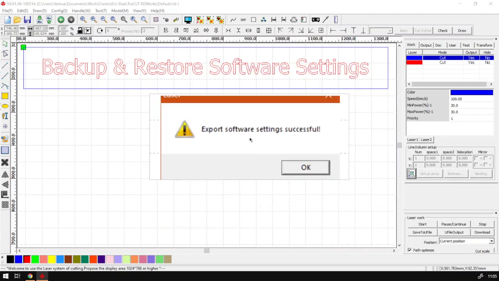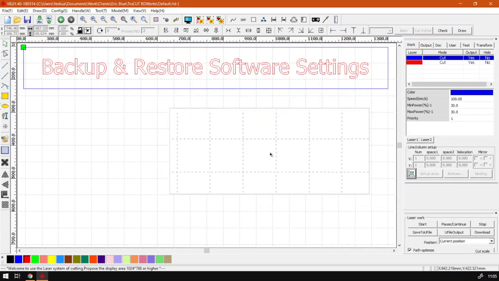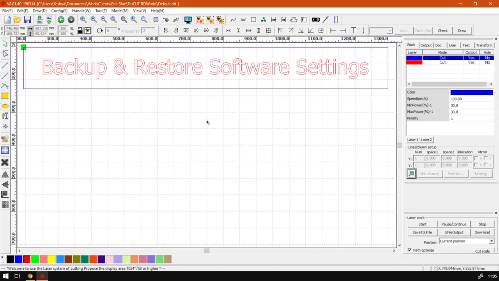It tells you export software settings successful. Now you've got a nice backup of that. Now let's say time goes by, a few months, you've set some settings, and now suddenly your program doesn't work so well anymore, and you've got no idea what you did.